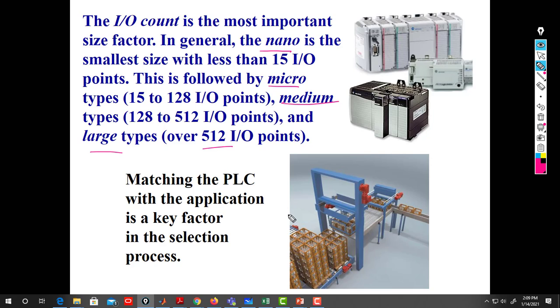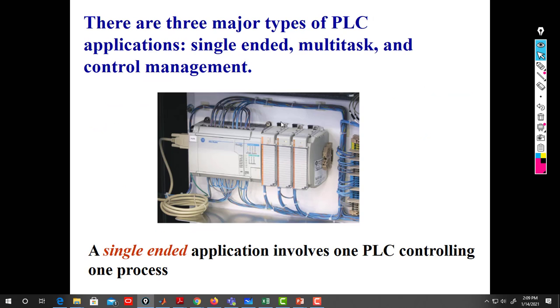You need to match your PLC with the application. How many input output you want to use? Is it enough for you, nano, or do you use micro types, or medium, or large types? So that's how to categorize PLC with respect to the number of inputs and output.